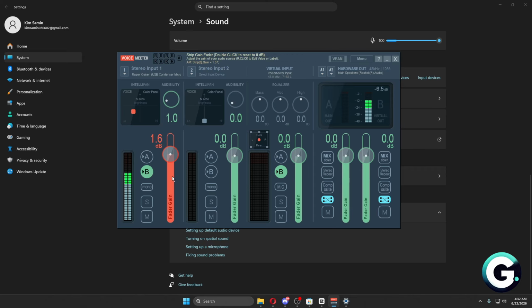And same thing with our microphone. This is just a way to increase the volume of our output or input. And then to be able to hear yourself, you want to press A, and to be able to produce sound on your computer, you then want to press the B button. We have mono for our microphone, we have the solo button right here, and then we have mute.